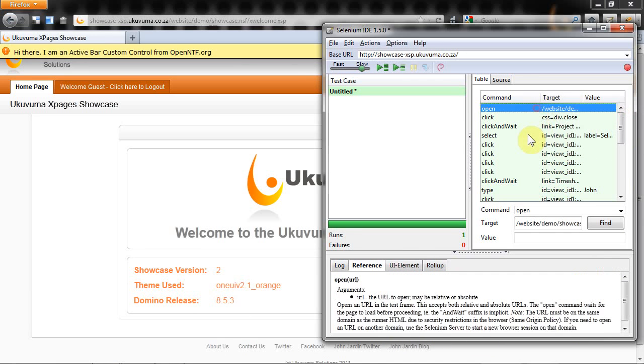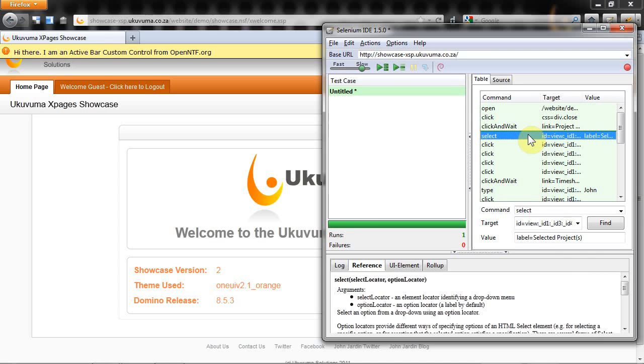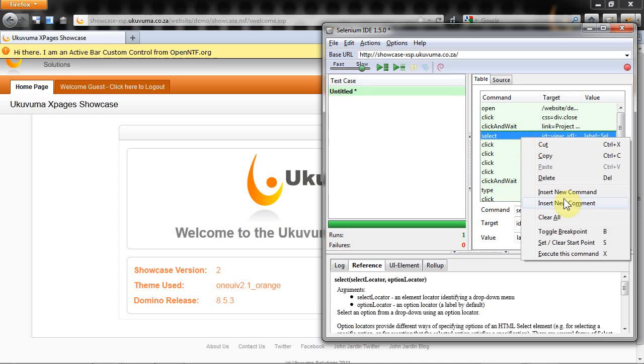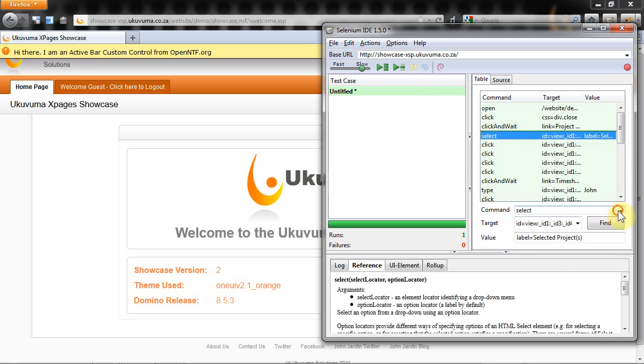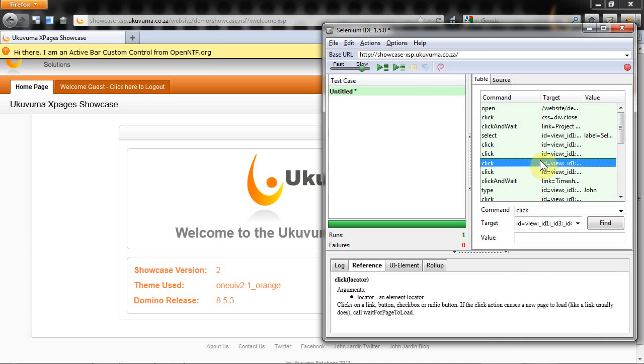Now, on the right hand side here, all these actions that occurred, it's important to note that you can add your own commands. So you can go and insert a command and tell it you want to do certain things. I'm not even going to pretend to know what most of this stuff does. I just use this to test the actions that I perform.